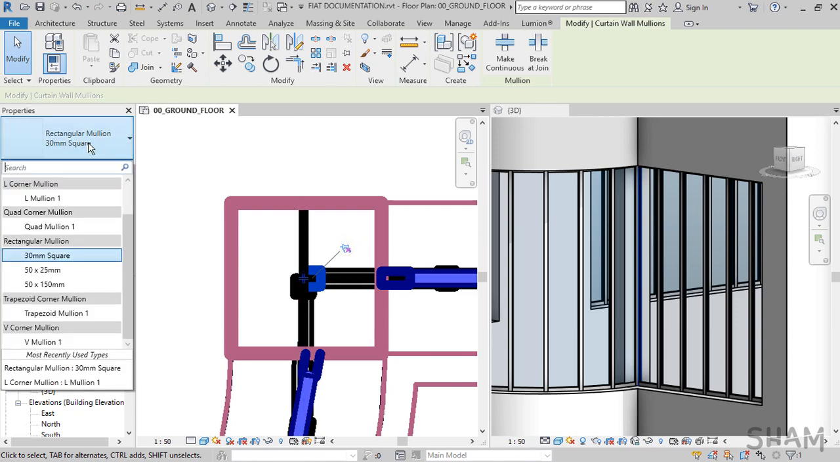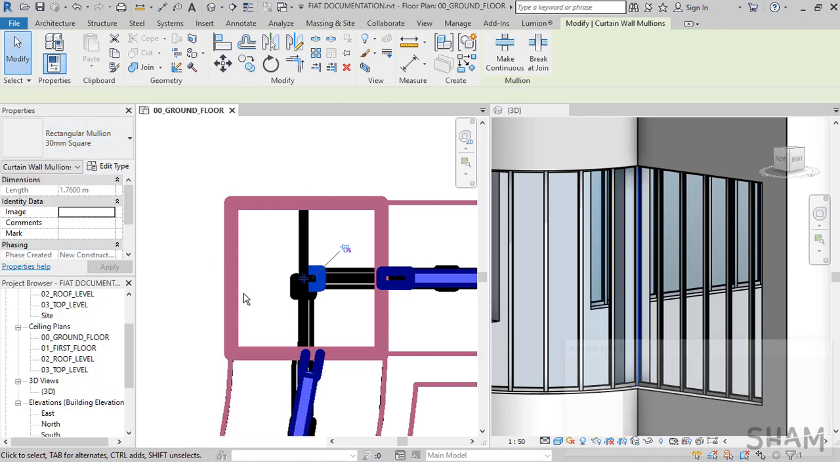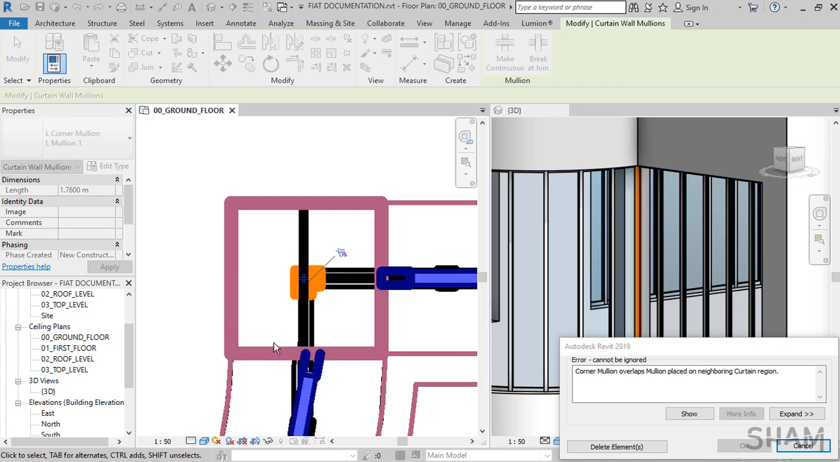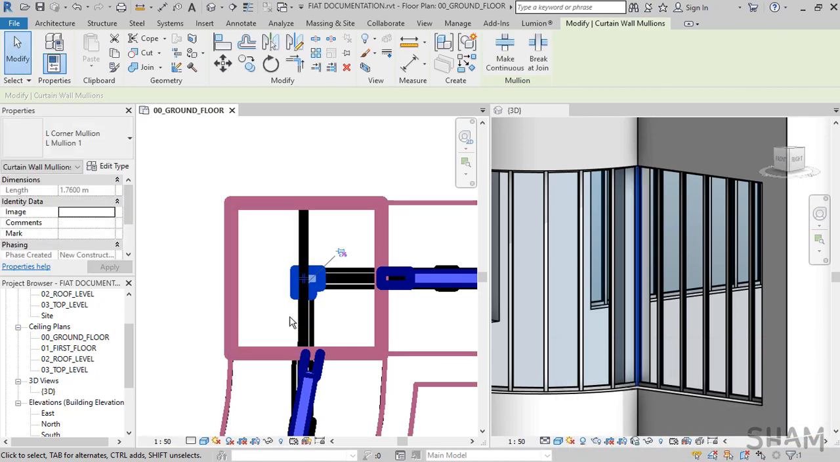And from the Properties dialog box, hit the drop down for type selection, and choose L mullion. I need L connection in here. After that, Revit will automatically ask you to delete the mullion from the other curtain wall due to overlapping. Click Delete Element, and that's how you join corners in curtain wall.